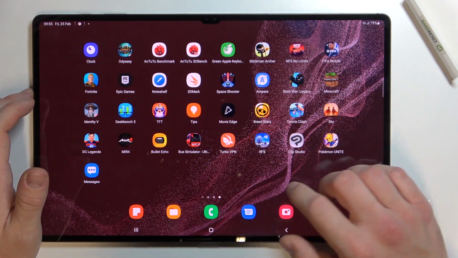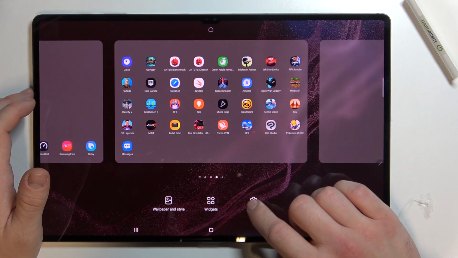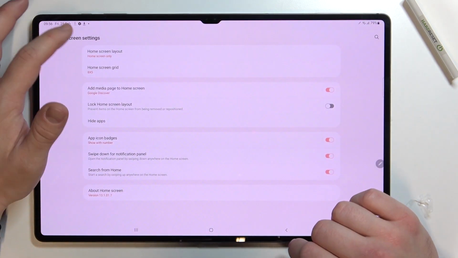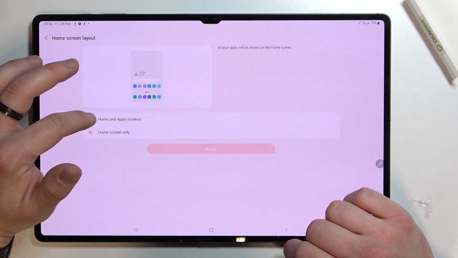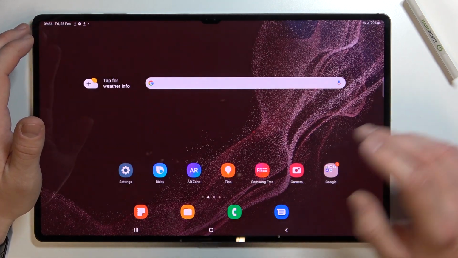If you want to enable it again, tap and hold on free space on the screen, go to settings, enter home screen layout and select home and app screens. Tap apply and it's done.